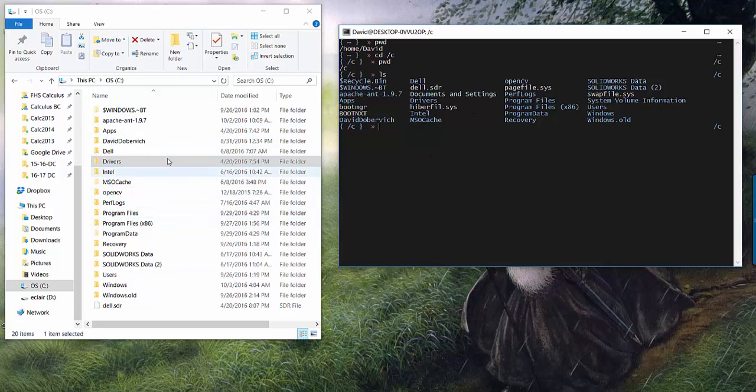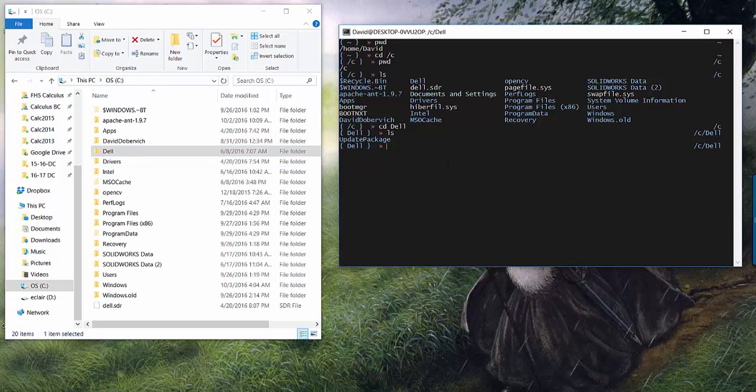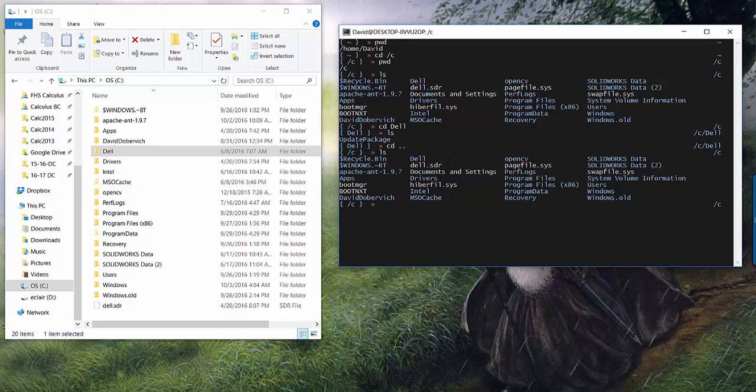So for example, if I wanted to go into the Dell directory, here's what it contains. Over here I would say cd Dell, and then list, and there's update package. What if I want to go back up? So here I would click the back, or maybe I would click here to go back up one. Here you type cd space .. So .. means go up a directory. And then I can type list again, and here I am.